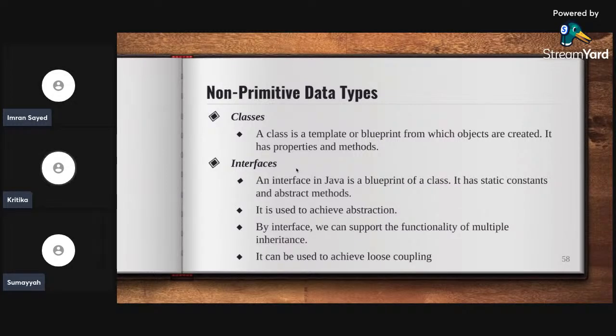Interfaces. An interface in Java is a blueprint of a class. It has static constants and abstract methods. It is used to achieve abstraction. By interface, we can support the functionality of multiple inheritance. It can be used to achieve loose coupling.